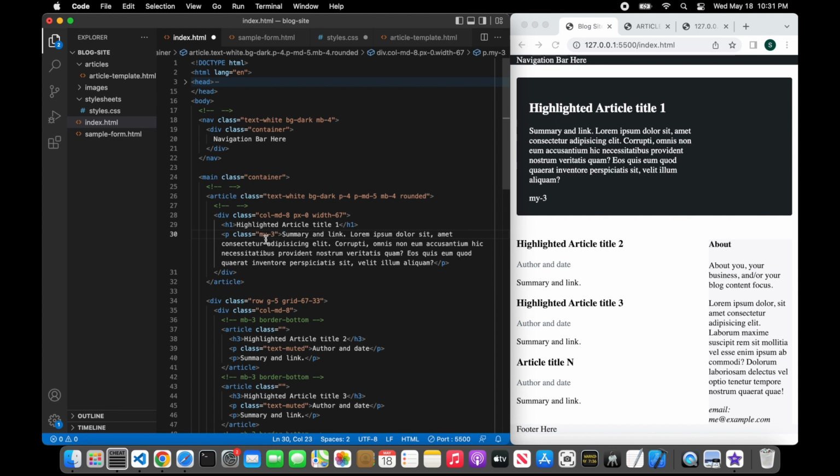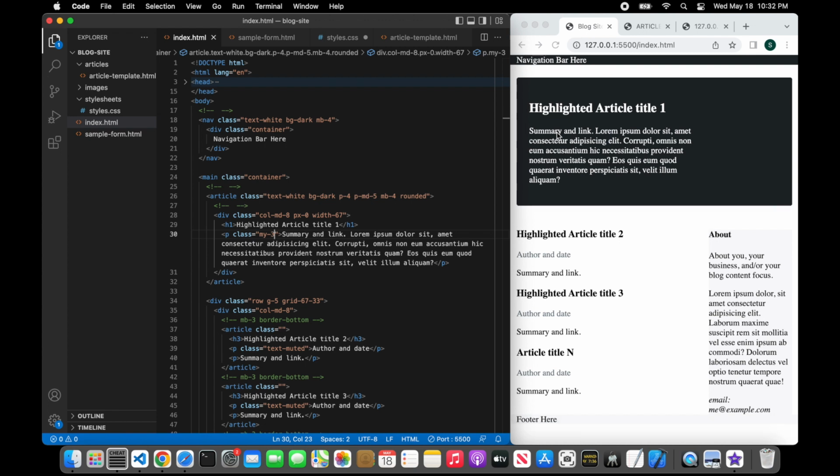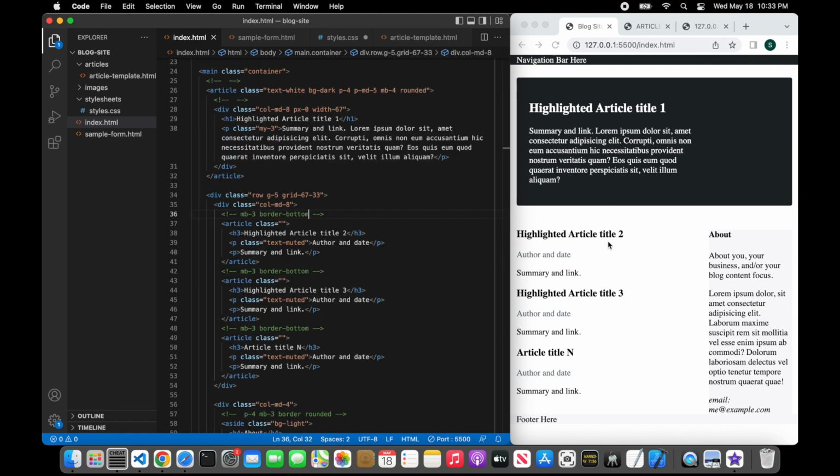Okay, this my class, my-3, will add margin on the y-axis, which is the vertical axis. So it'll add margin to both the top and the bottom. The 3 translates to 1 rem or 16 pixels. And that should add margin to this area right here. We save it, Command S. That should be about 16 pixels on the top and the bottom. Now we're going to add space to these articles right here.